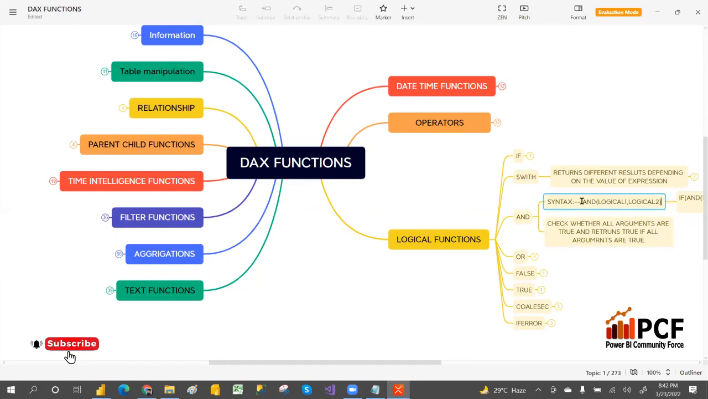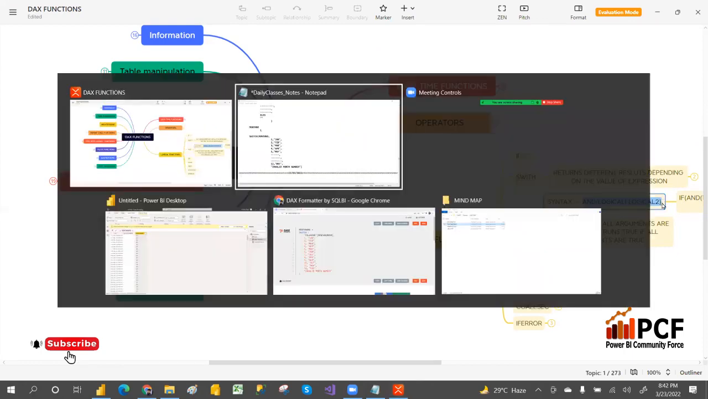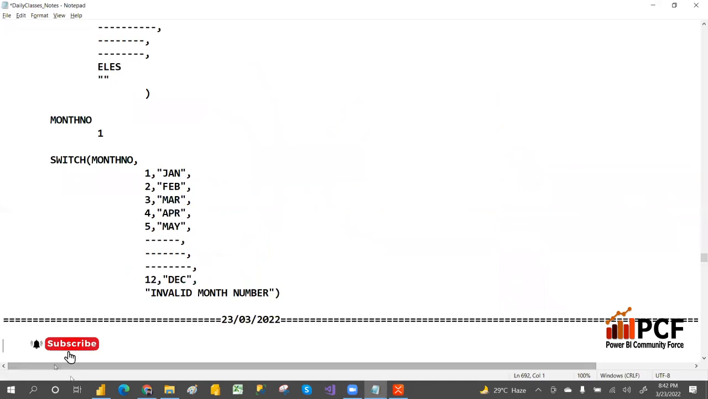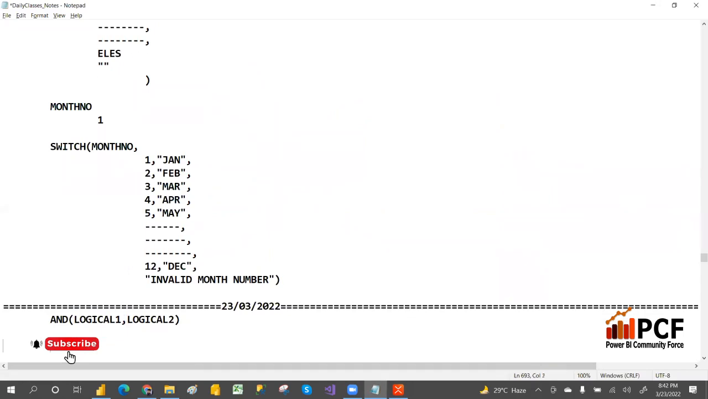The syntax is very simple: AND, logical one comma logical two. The AND function will check only two logics. I'm giving a simple example here, guys. We'll see the complex example in the FILTER function. Just try to understand.